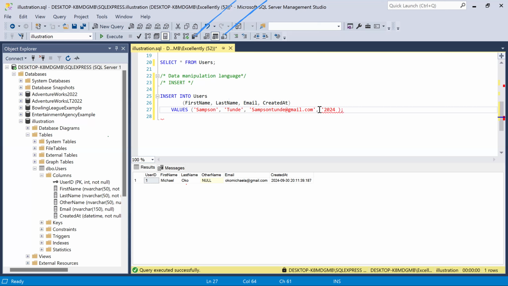So 2024, dash 08, dash 12. So this is when this person was created. Because we did not specify the minutes, seconds, and the rest of them, it will just add 00 to it. So let's try this. The first time we demonstrated how to insert just one record. This other time we want to have more than one record. So we can do this.